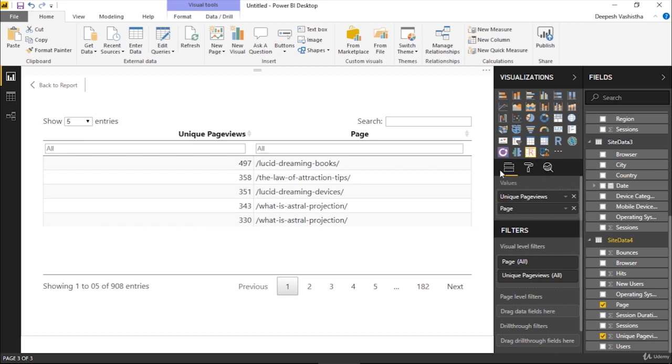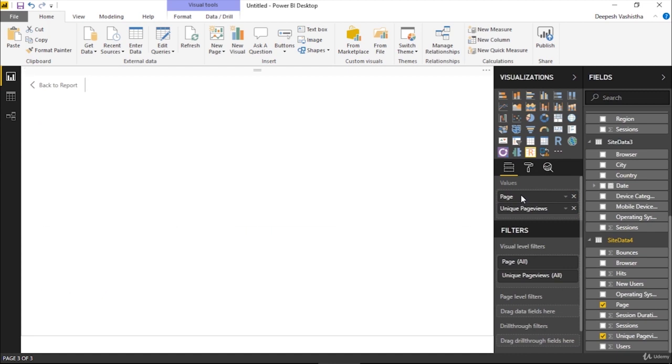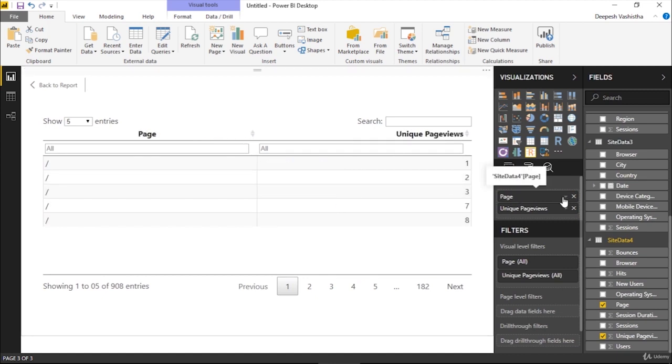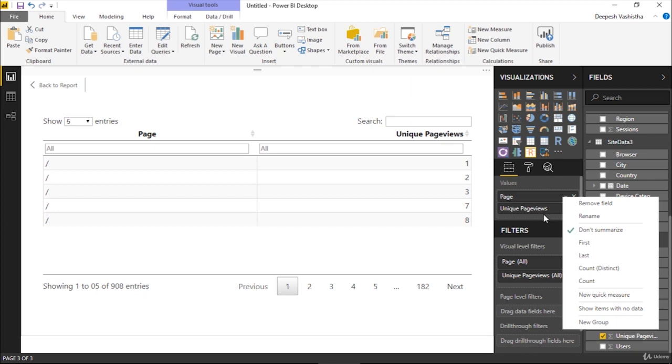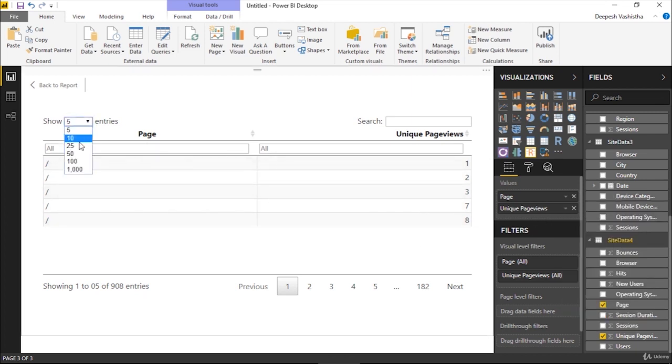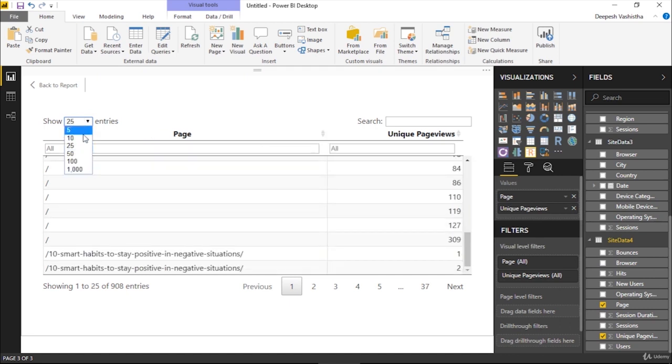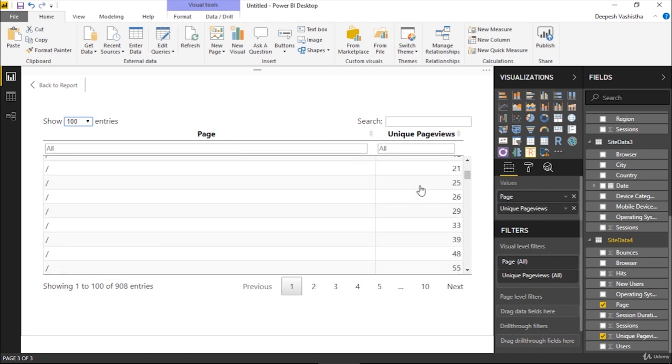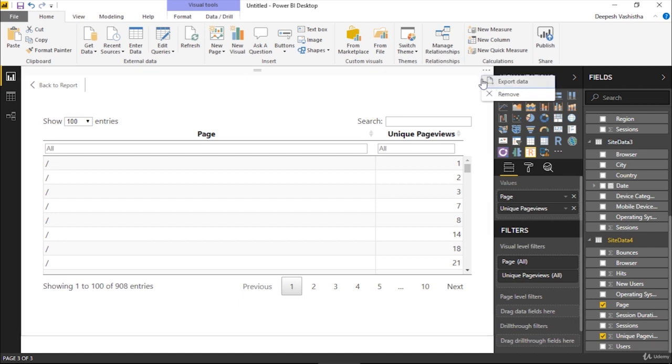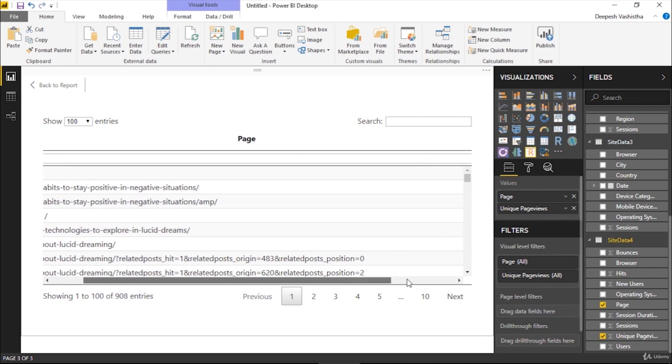So now you can see we are all good to go. Let me just put it up here. Now you can see what this particular thing is showing here is the pages and unique page views. All right, so we can add up here 5, 20, 100. This is showing the number of pages I have, and this is showing the unique page views. So let me sort this by unique page views. I have to simply click on this. There you go.